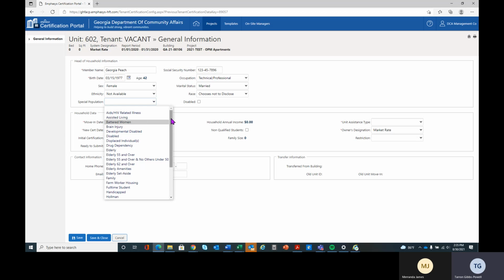Special population, this would be the actual tenancy of the property. If your property has dual tenancy, then you would choose the appropriate tenancy for this particular tenant. So if your property has both, say for instance, HFOP, which is housing for older people, and it also has family population, you would choose the population or the tenancy according to the age.